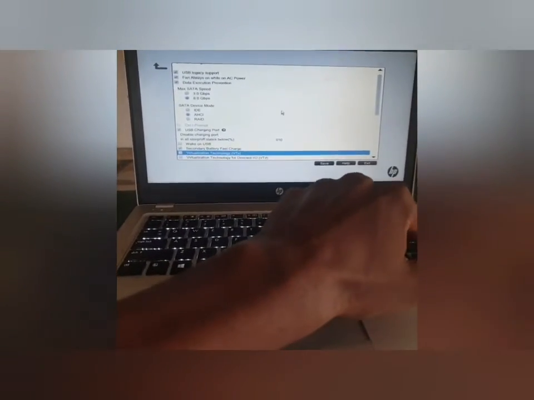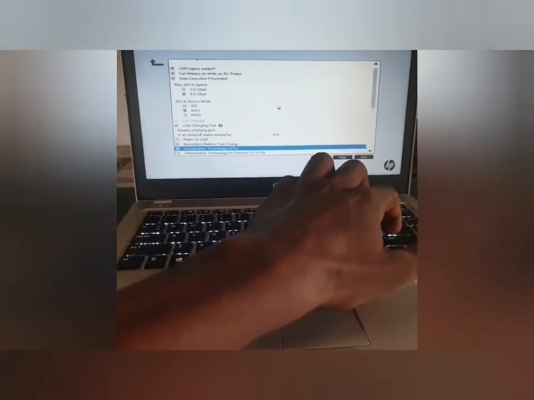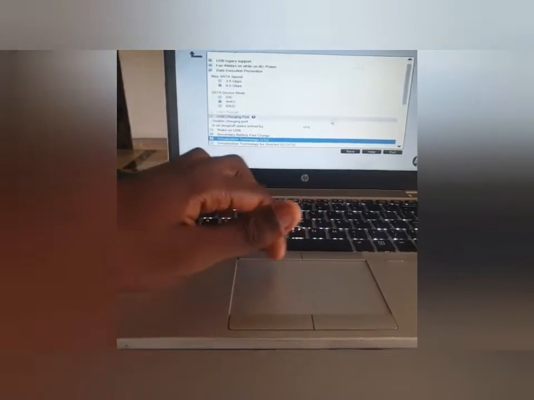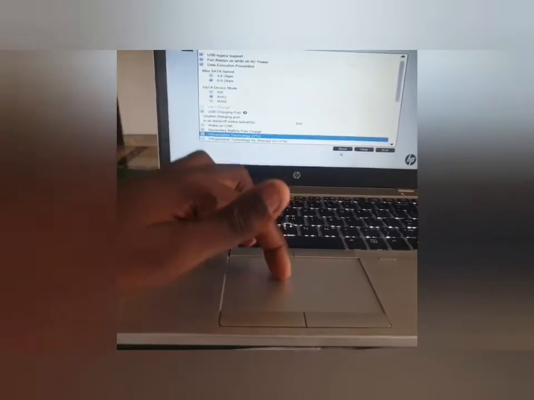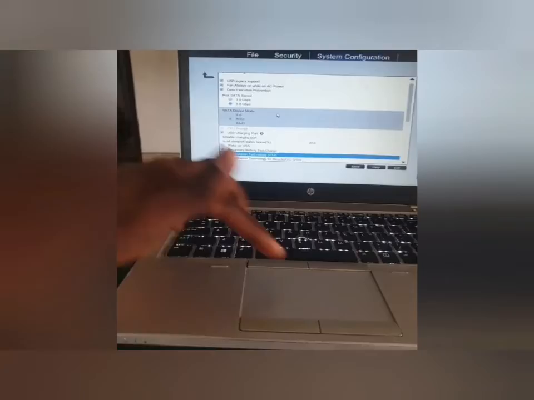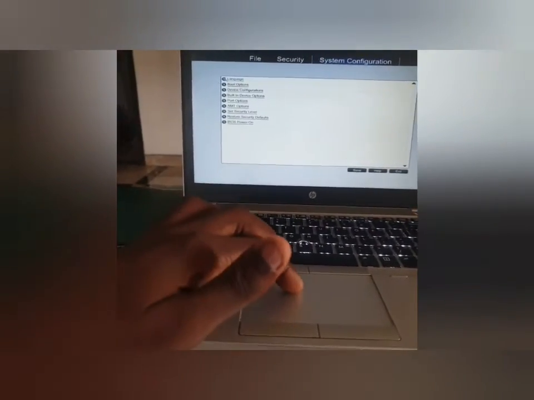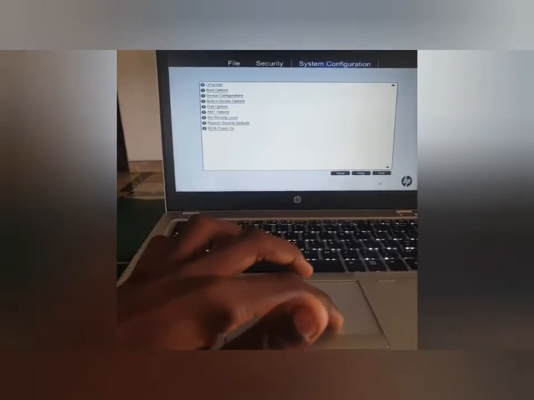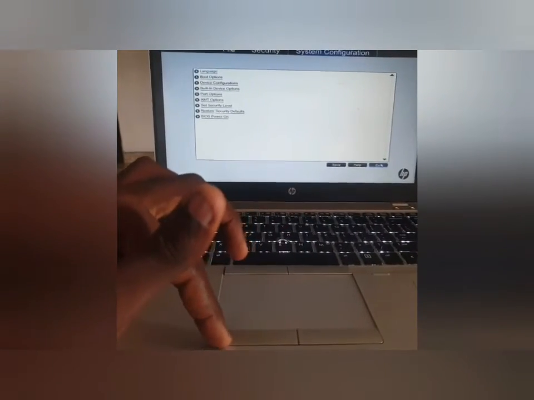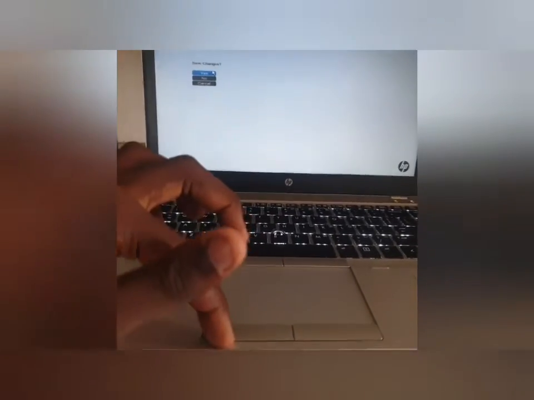Then go to virtualization technology and press the enter button to enable it. Then click save. Save changes. Click yes. And then click on exit. And then to save changes, you click on yes. Then it will automatically restart your computer.